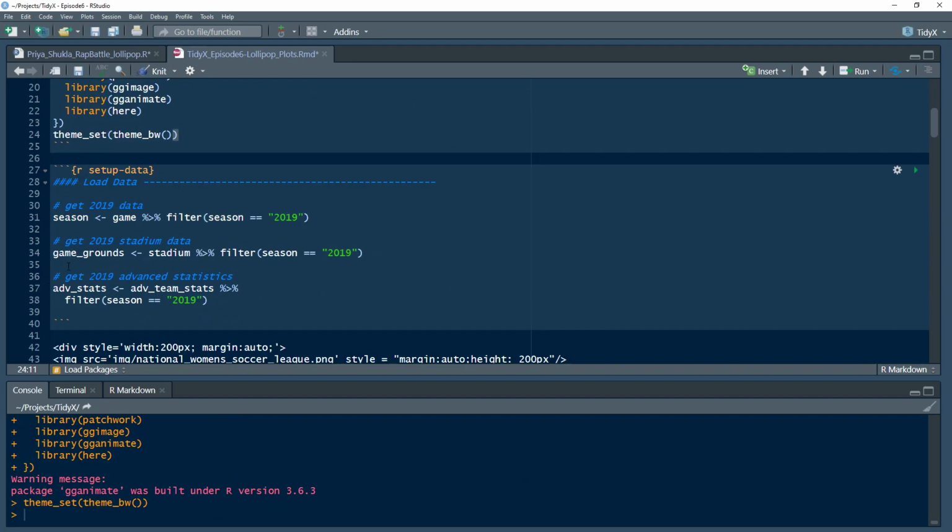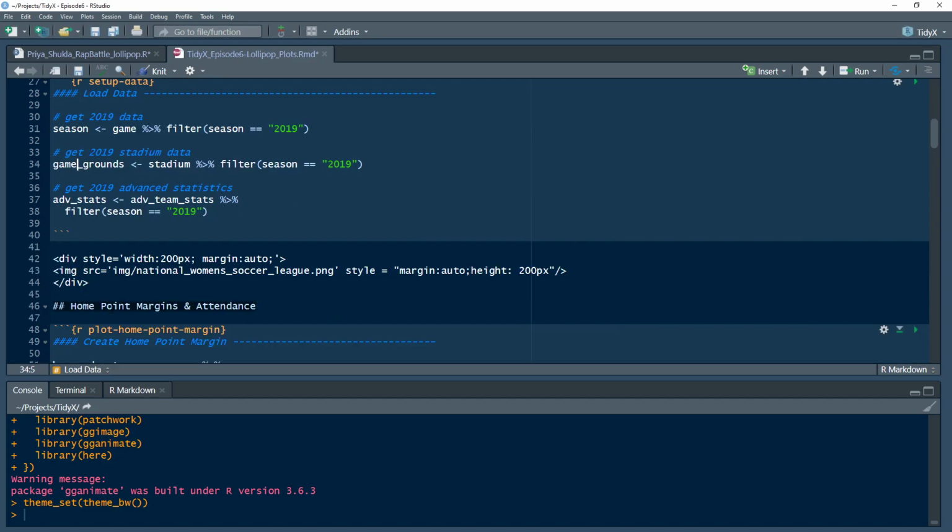All right, so then we do some quick filtering here, some cleanup. It's not really complicated this time. We do some more munging later on. Here we're keeping all the cases where game is in 2019, so last year. Same information for stadium, and then we also are filtering the advanced team statistics to 2019. So we create the new objects: season, game grounds, and advanced statistics, and those are all for 2019.